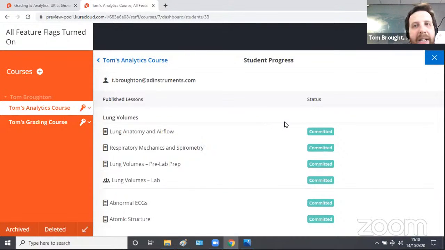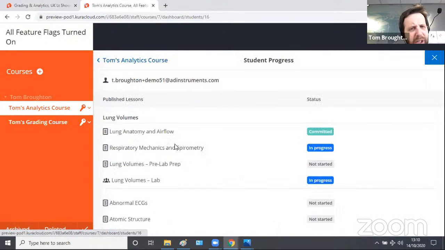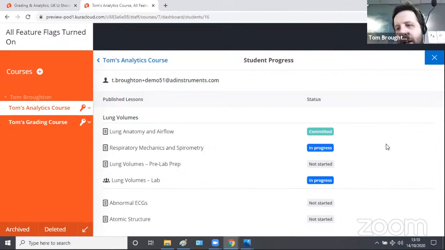Again, this is hopefully going to be added prior to the main release, and I'll highlight that a little bit later on. But I can very quickly just dive in here and see where my students are at in the individual lessons. Perhaps a better one is to go into the second student. So I can see where they're working, where they've committed, where they haven't worked, and I can communicate with them appropriately if I need to get them to engage with the course content.